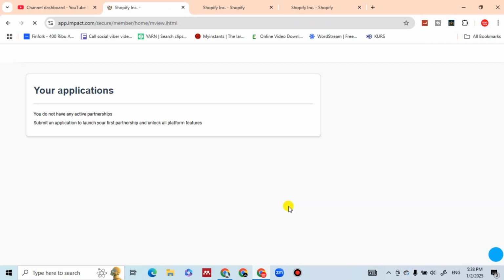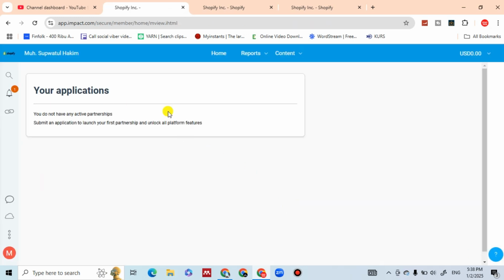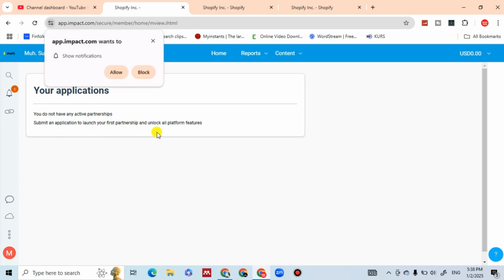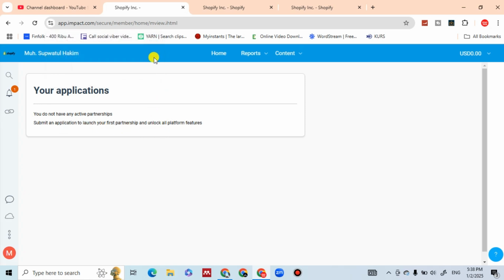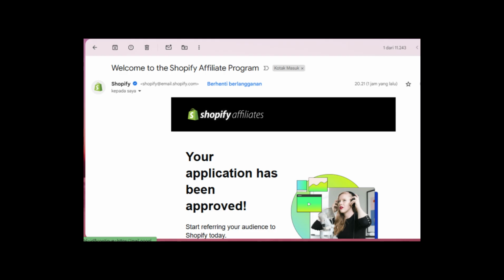And after that, you will go directly to the dashboard of Shopify affiliate marketing, and you will get an email if your application has been approved.